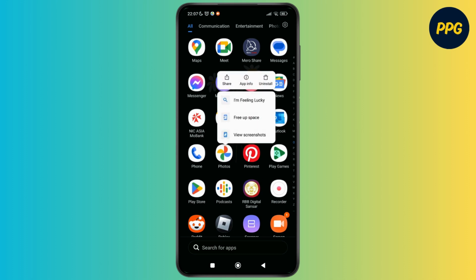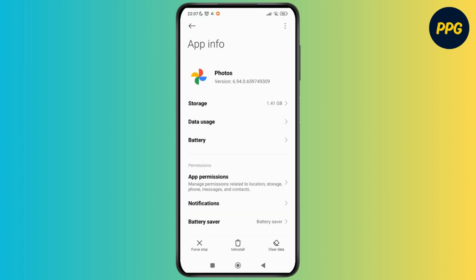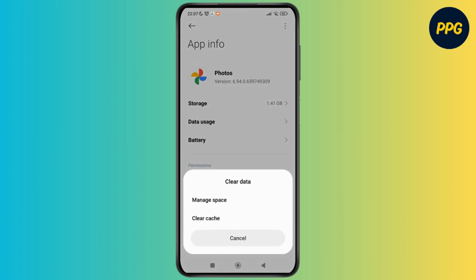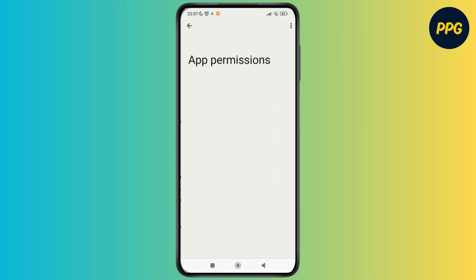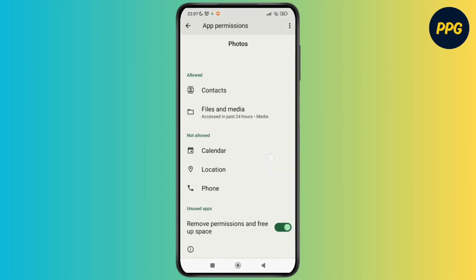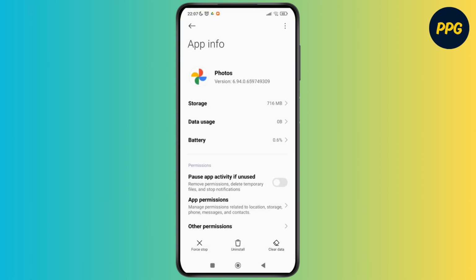Then tap on App Info. After tapping on App Info, you'll be led to a new page where you can see the option of clear data at the bottom right corner. So just tap on that and then clear cache. Tap on OK. Then go to the app permissions and make sure that you have toggled on all the required options over here for the smooth operation of the Google Photos application. Then go back and your problem might be fixed.